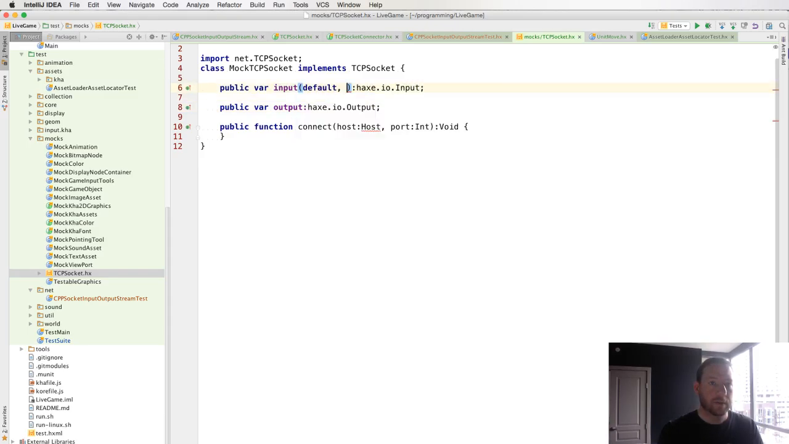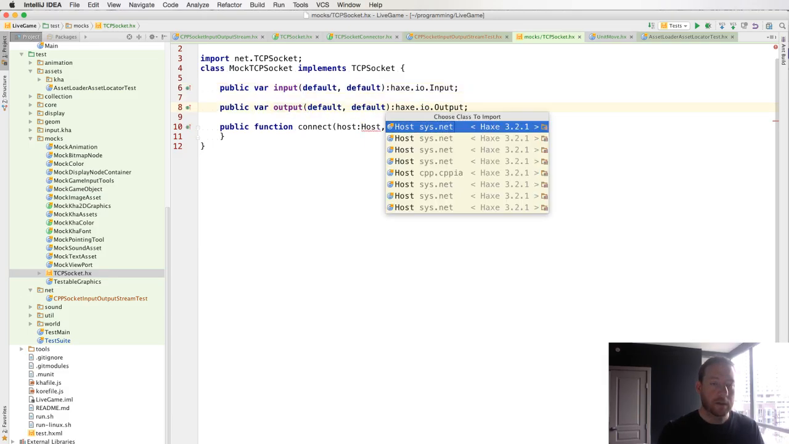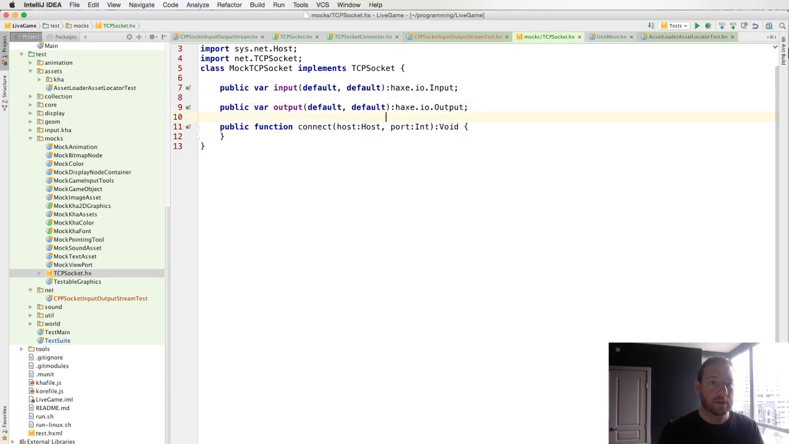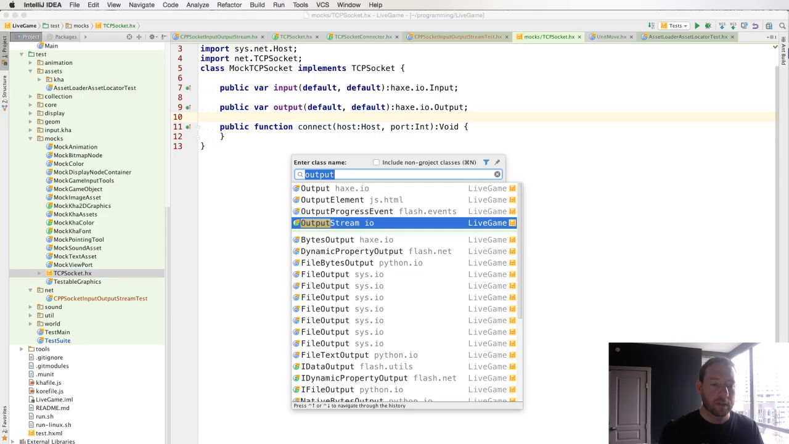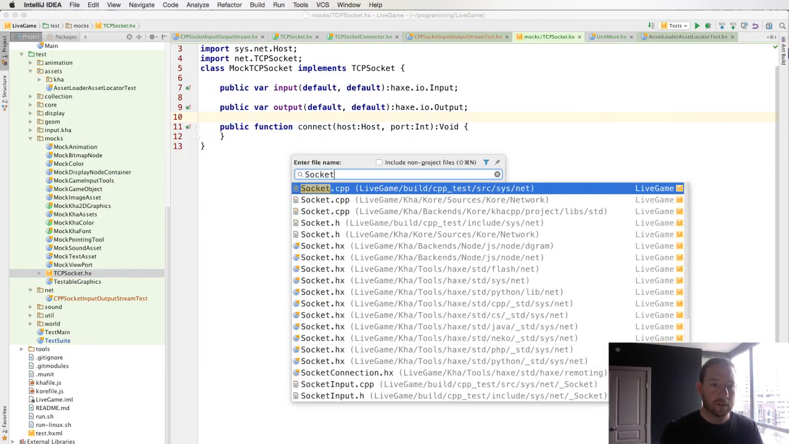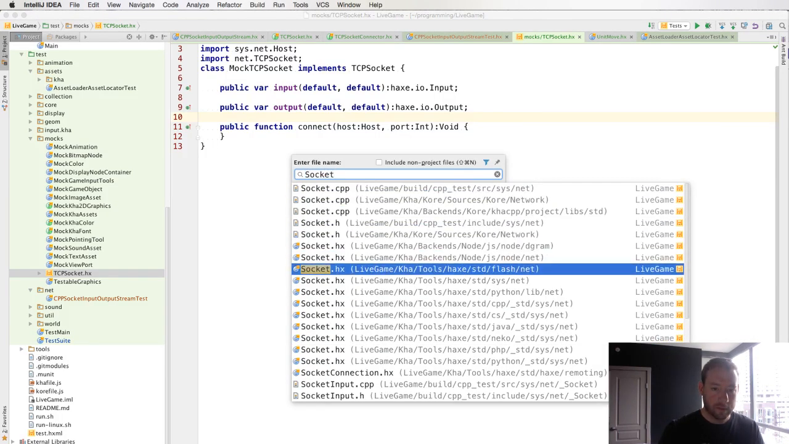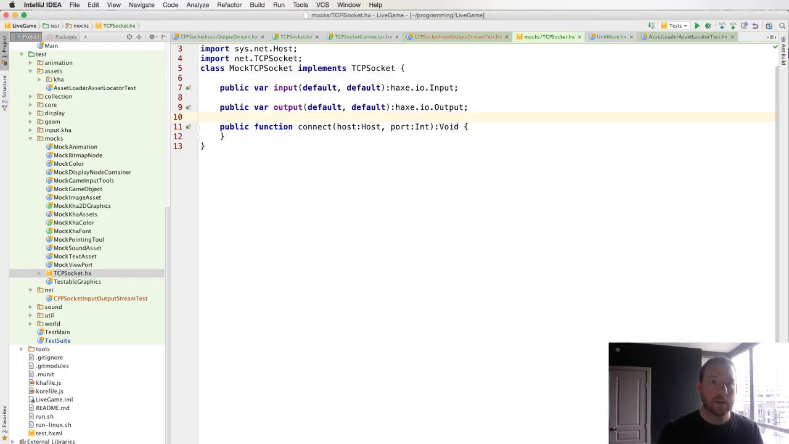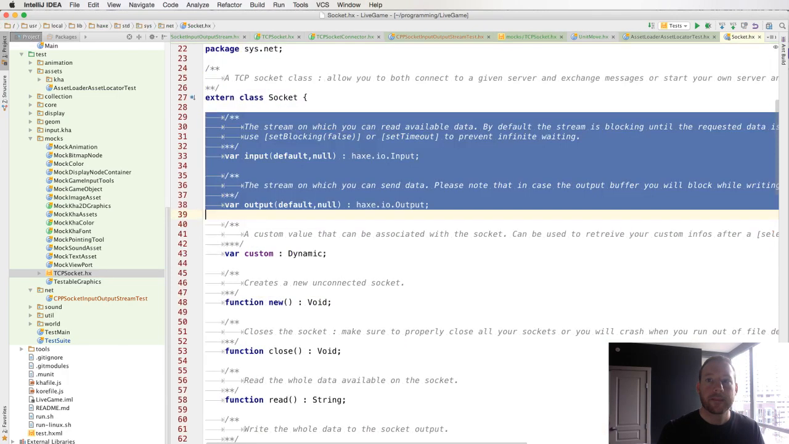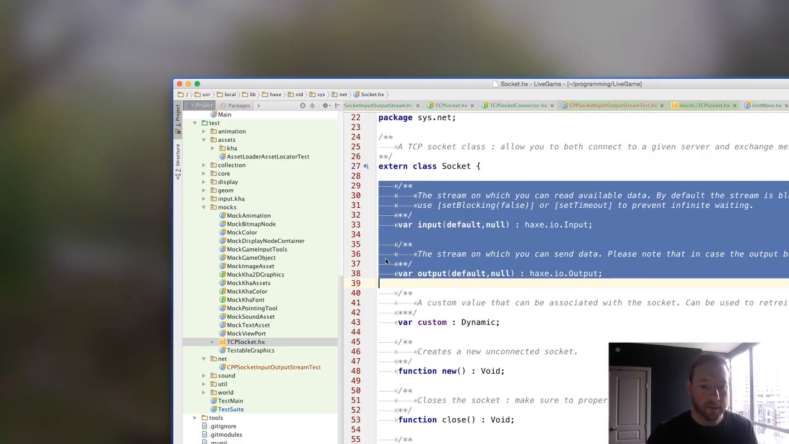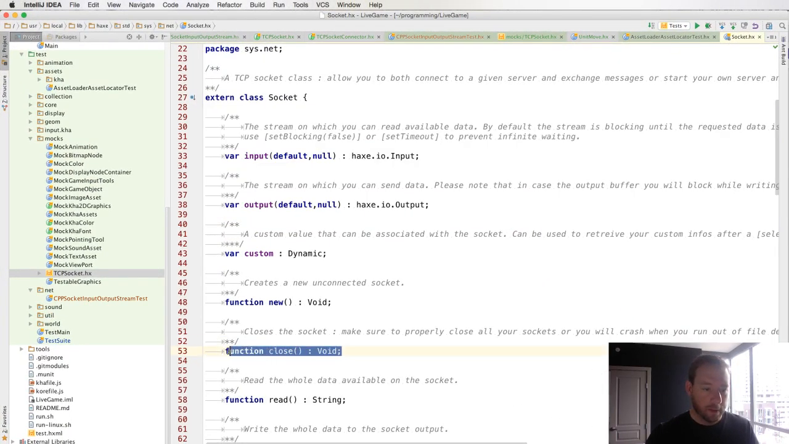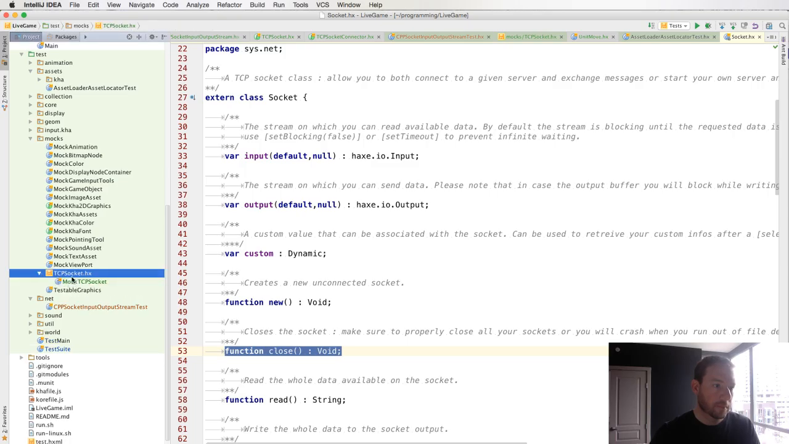And this one you can send and read the whole data available on the socket, which we don't want, write the whole data in the socket. So looks like all we really want are these two for now. There's our TCP socket. Okay, and these are basically just pass-throughs to the actual socket implementation.